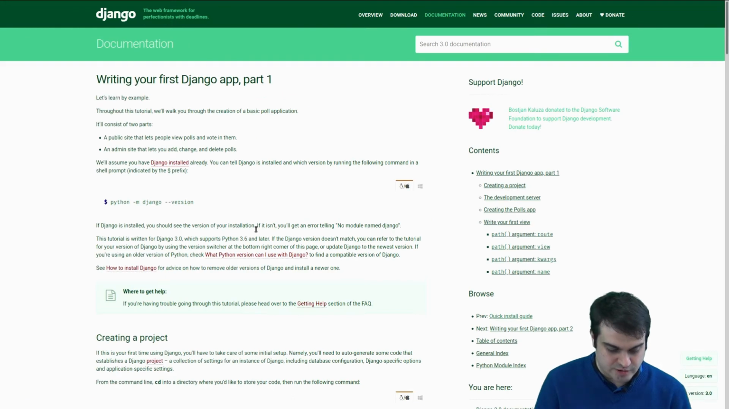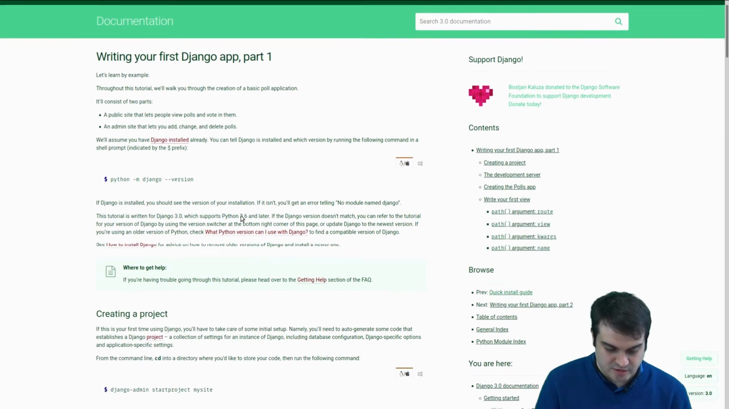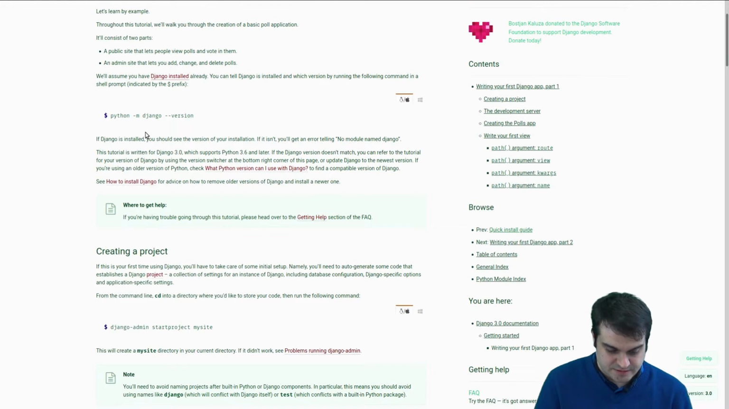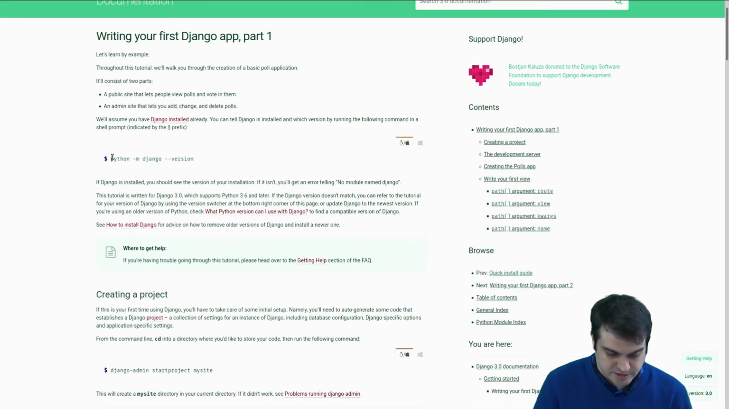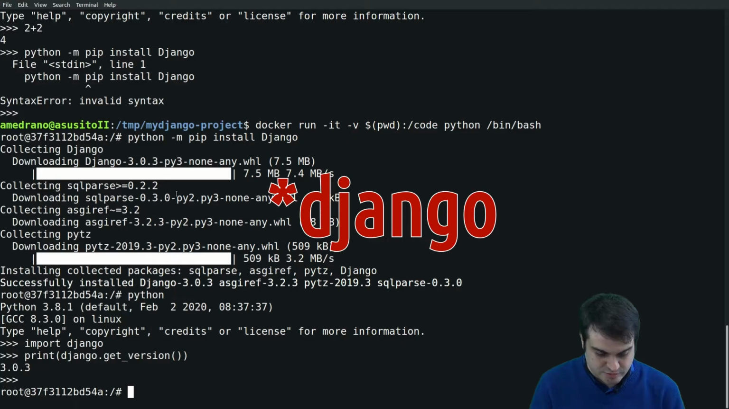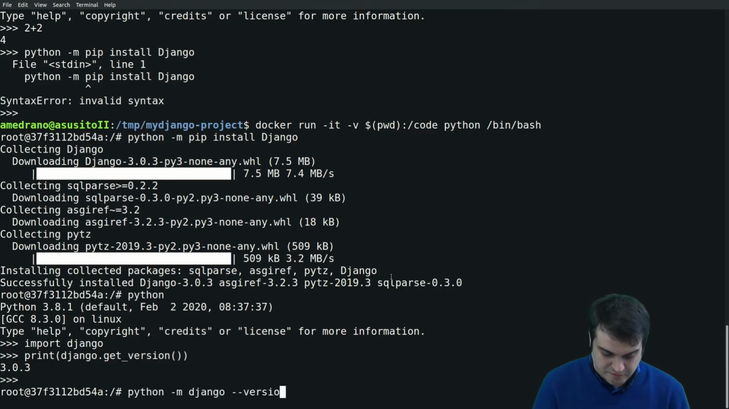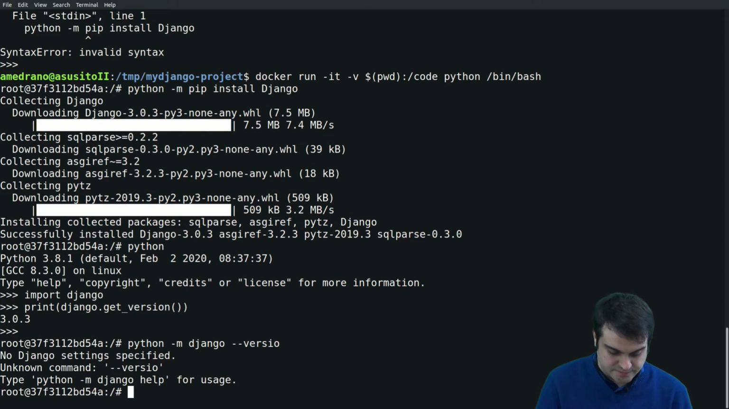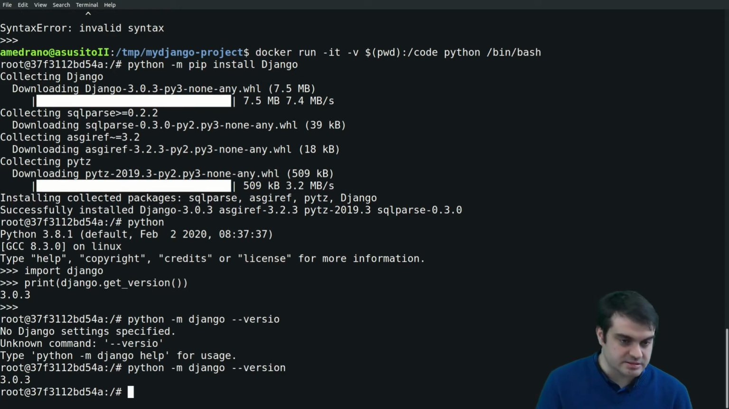So to write your first Django app, it says that you once again need to check the version of Python. This is another way to do it, so let's follow this guide. Oh, of course, version. Okay, it's the same version as I said before, so no surprise there.